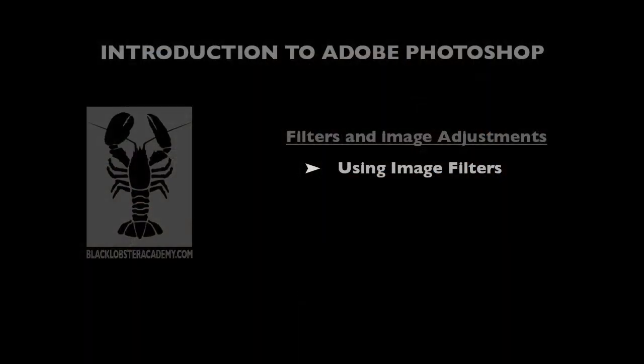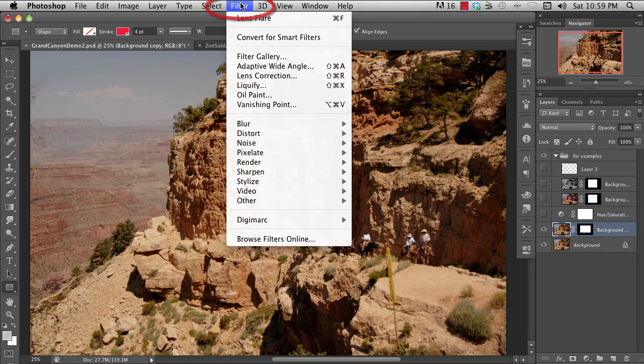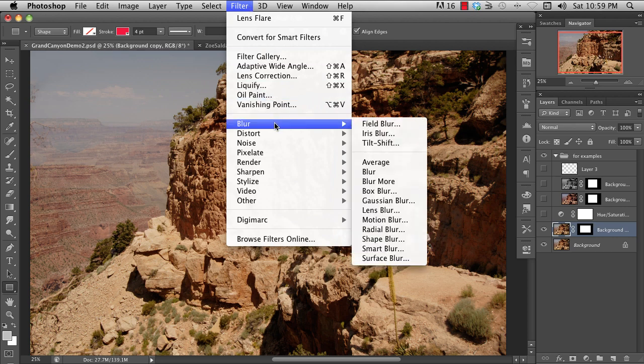Using image filters. You can access the image filters from the Filters menu. I'm only going to cover the most useful ones, but they're all kind of interesting. So like adjustments, it's a good idea just to play around with them and see what you can discover. Let's start with blur. There's some cool new blur features in CS6, and I have a video on my channel that shows how to use the new tilt shift blur. You might want to check that out.